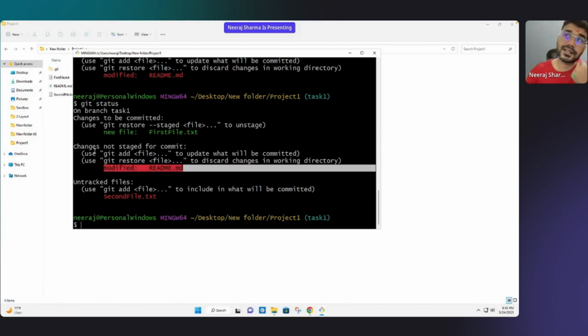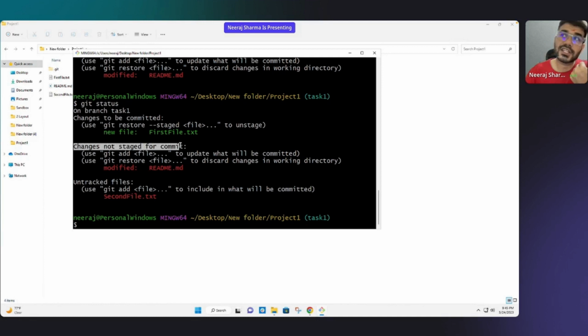See, one thing you see here, it says changes not staged for commit. Commit means you are moving your changes to the repository. If you want to move your changes to the repository, you have to stage, which is git add. You have to add those changes. Whatever changes you would like to make, you have to first add those.